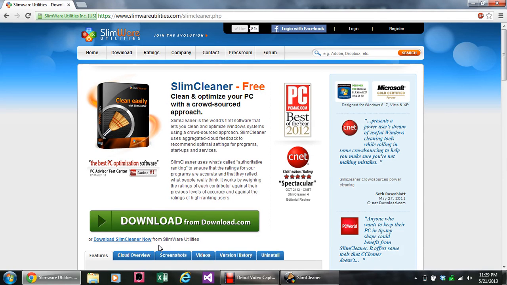It's made by Slimware Utilities. Slimware Utilities actually makes some very fine programs, very well thought out and designed programs. My other favorite program they make is Slim Drivers 2.2. It's been around for a while now. What it basically does is update your drivers, as it sounds.